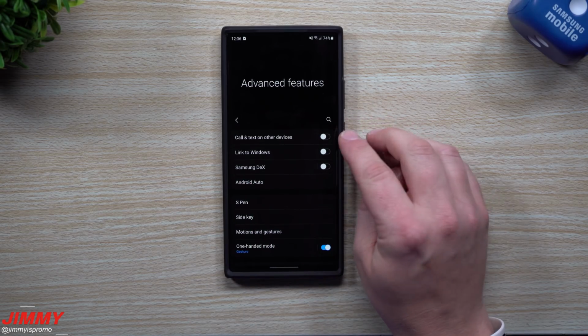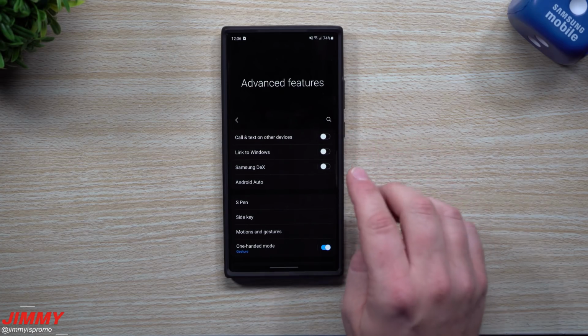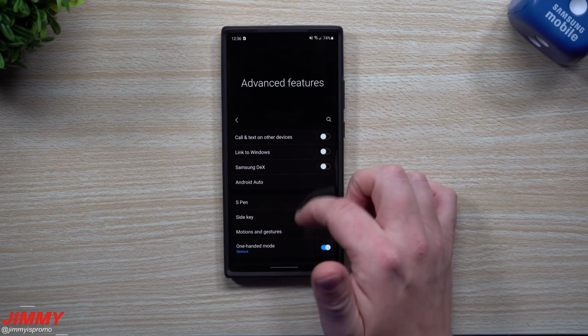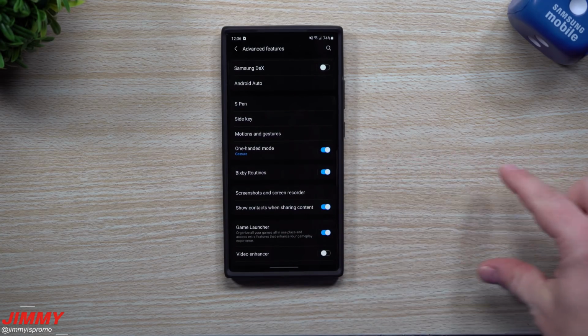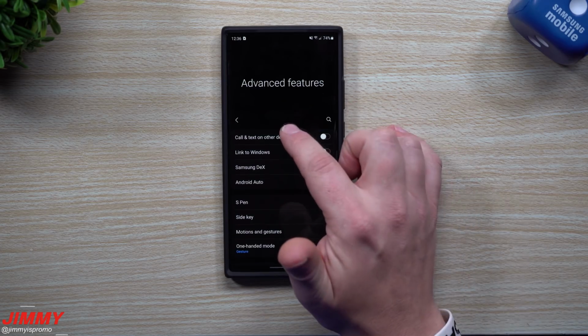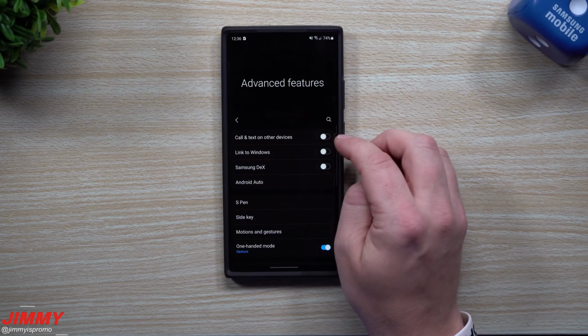So here is your call and text on other devices. You're able to toggle on. Right after that, you have link to Windows. Right after that, you have Samsung DeX, and then you have Android Auto. So this was just one of those menu setting changes that I definitely wanted to show you. So if there's any of these that you would like to toggle on, you just go to one spot in one area of the settings.